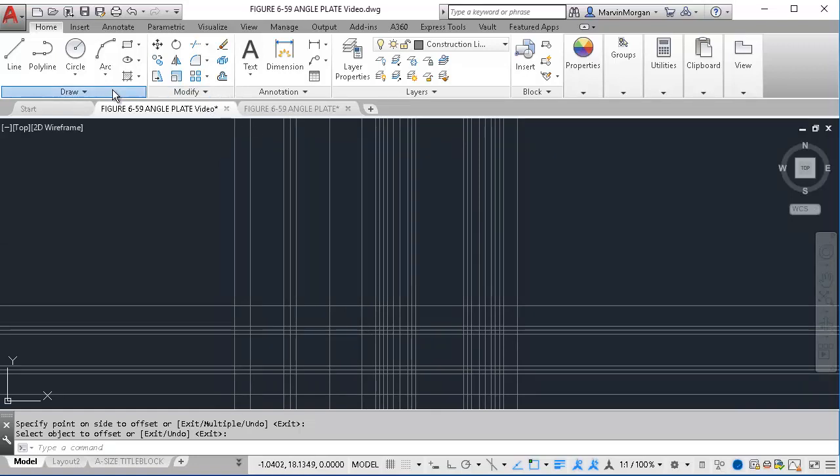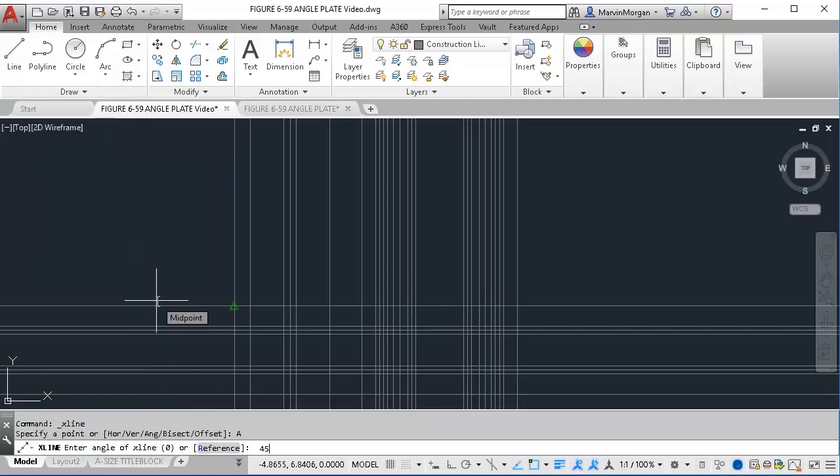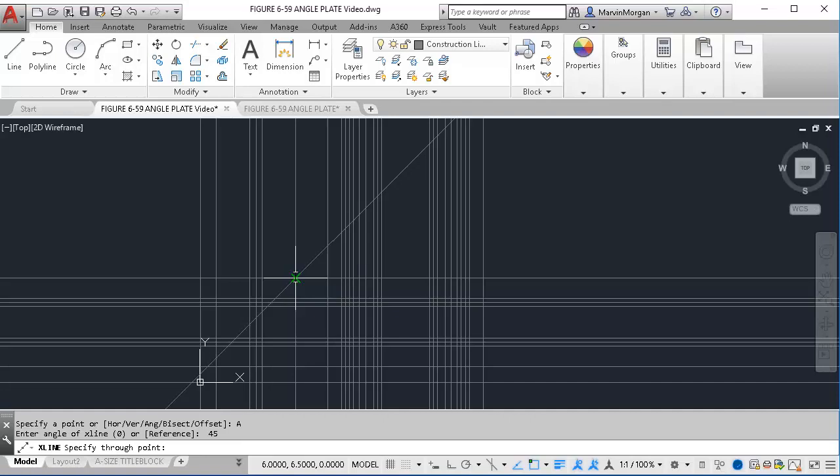For our top view, our construction line again will be, we'll click on that button and we'll choose the angle style. Our angle will be 45 degrees. From here, I'm going to choose the corner point of my top view, my front view.